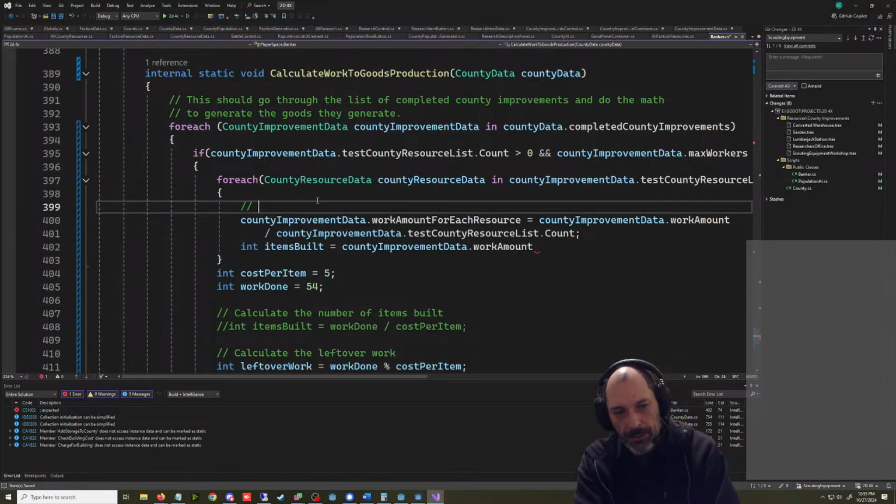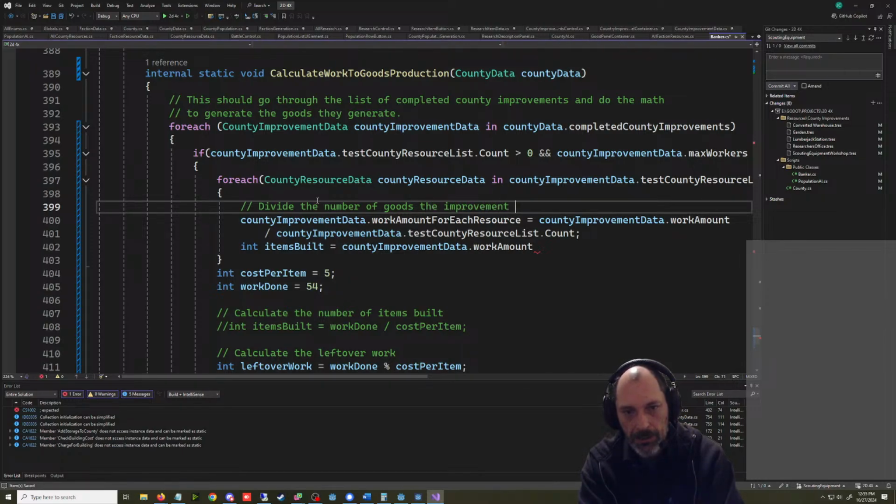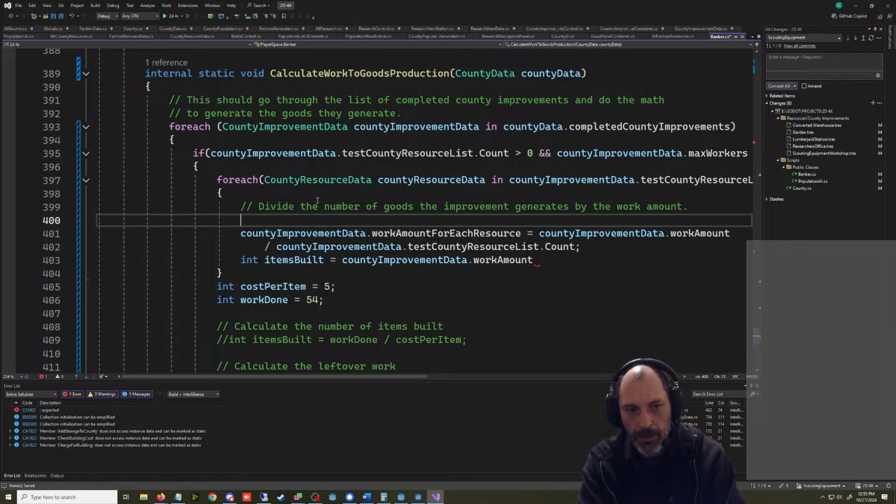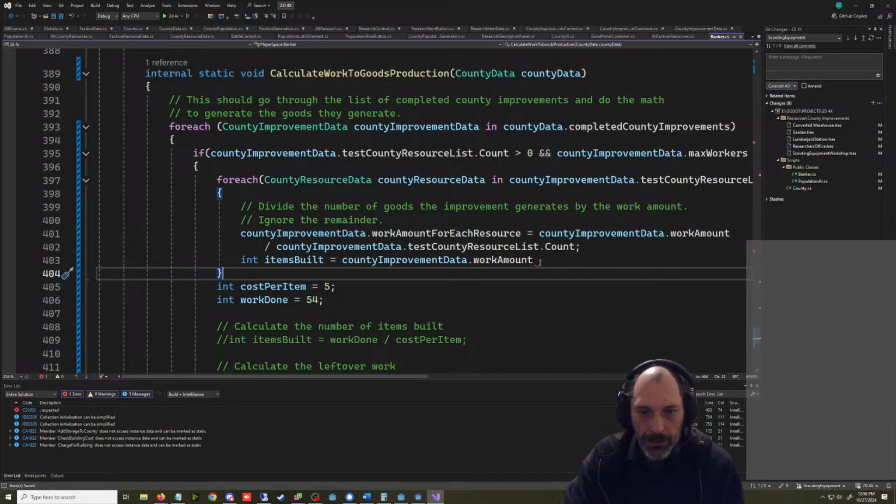Let's put a note in what this is doing. Divide the number of resources. Nope, goods. We're saying goods now. Number of goods the improvement generates by the work amount. Ignore the remainder. And then items built, we're gonna do this.